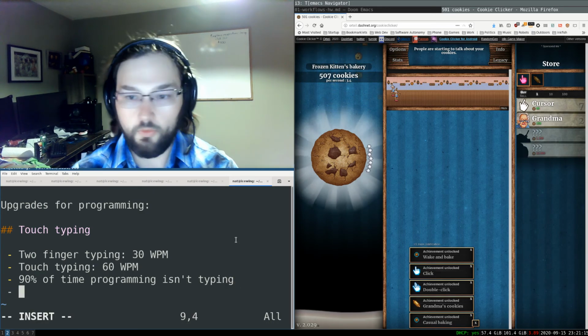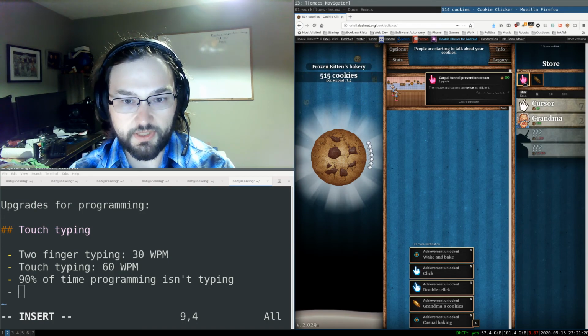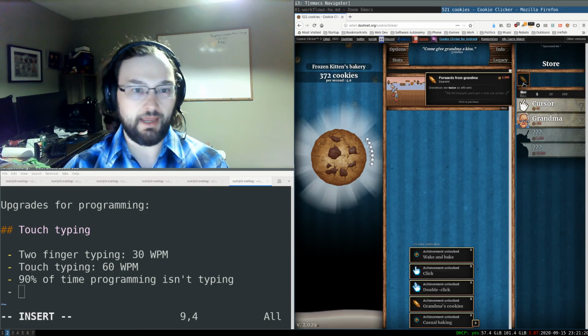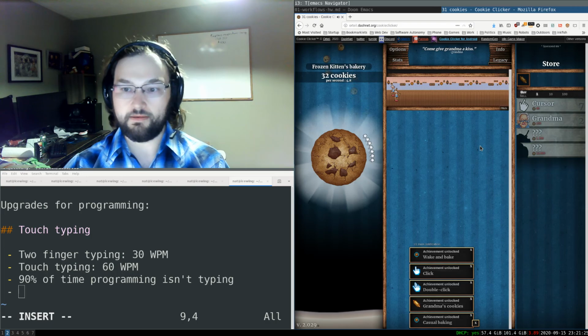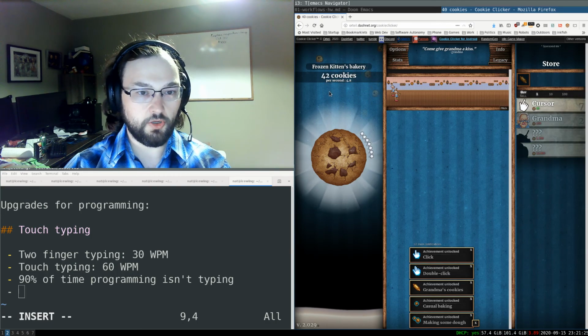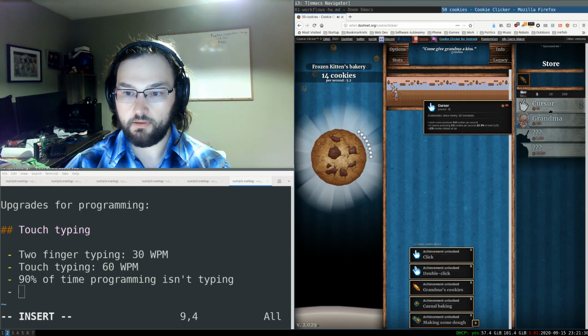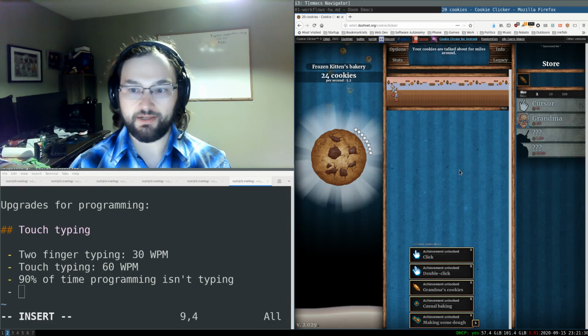Ooh, an upgrade in Cookie Clicker. This one's going to make things twice as efficient again, and suddenly I'm getting cookies relatively quickly without actually even clicking to play the game.